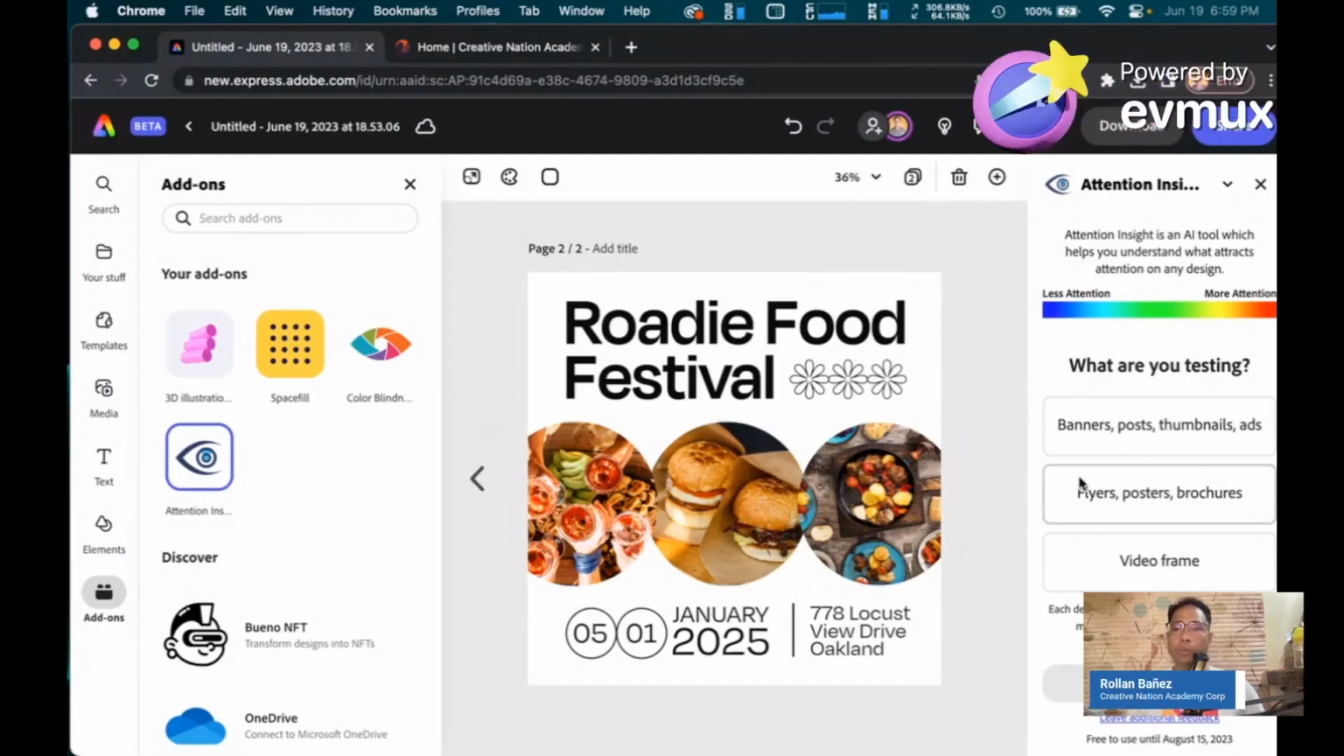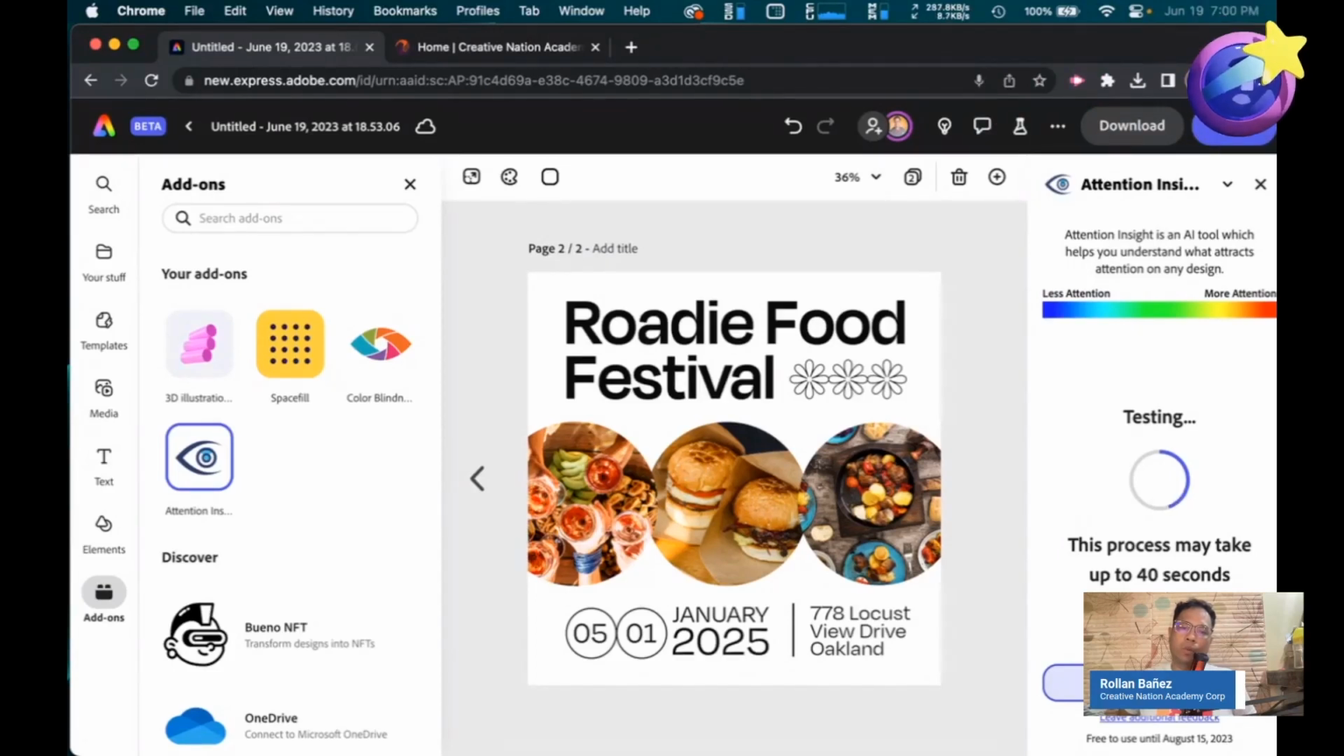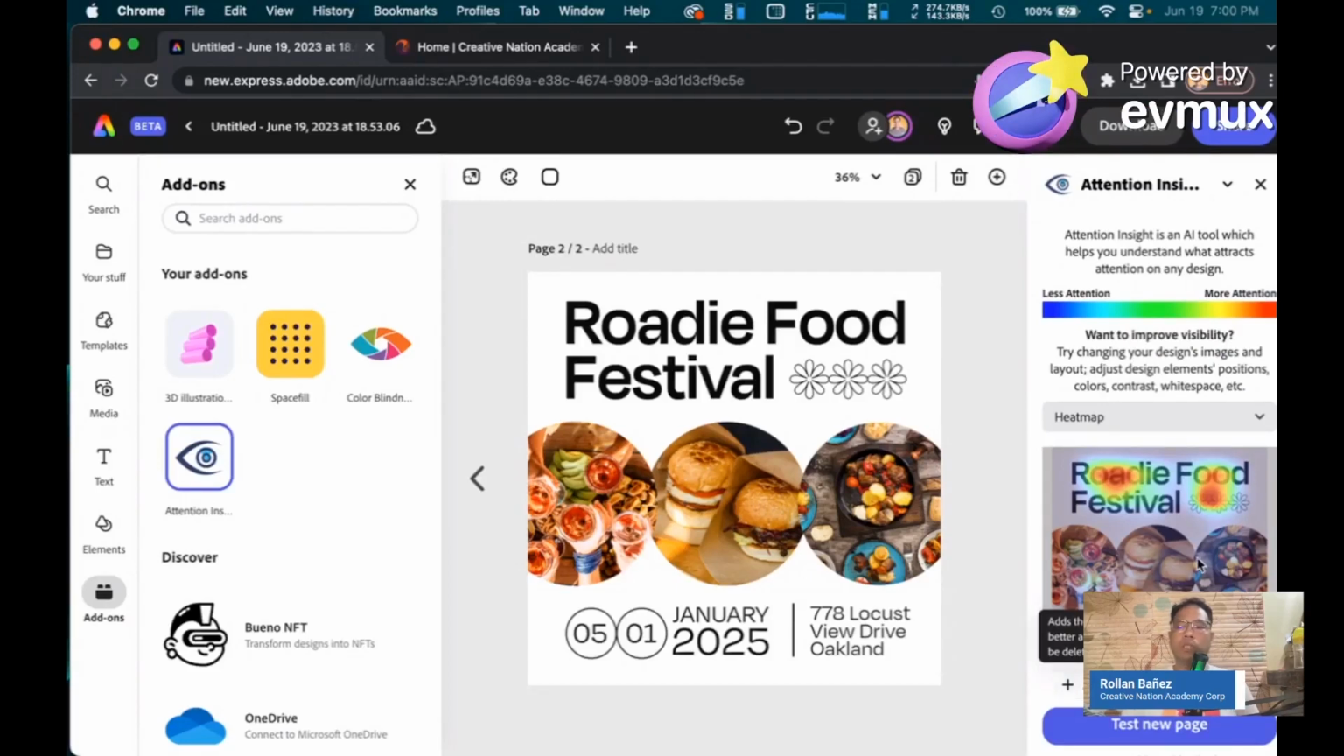This is an AI tool that helps you understand what attracts attention on a design. So as you would see here, there is a color spectrum. I'm just going to check on what you are testing. This is for an example of a banner post or social media post or thumbnail. Let's click on test design. And this will process for about 40 seconds to check your design and also to give you insight on what keeps the attention of your viewers. For example, this one. So as you would see here, there are two options. You could generate a heat map, or you can also generate a focus map.